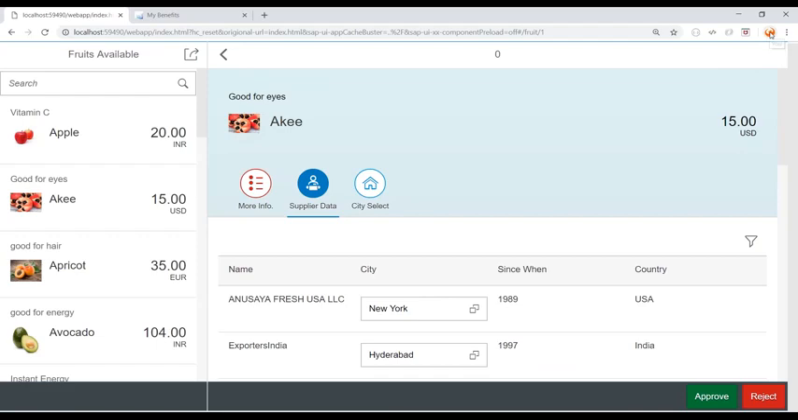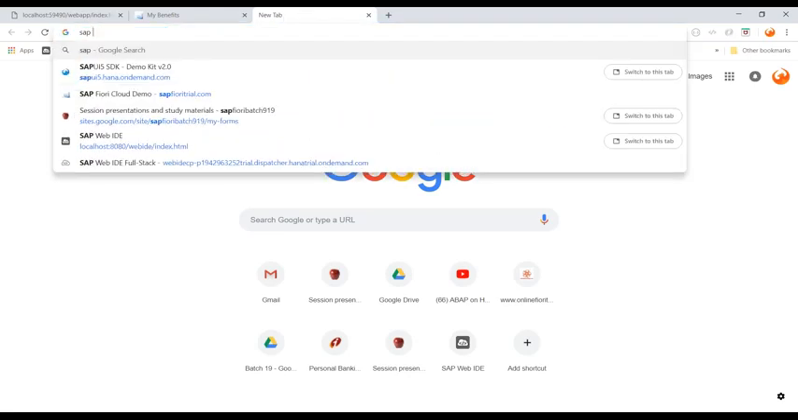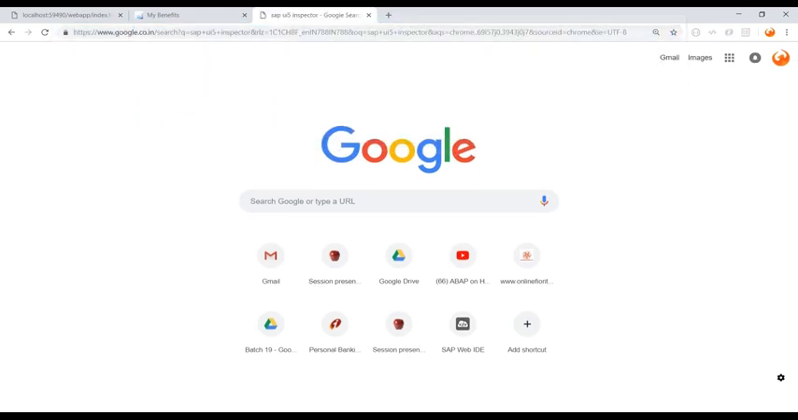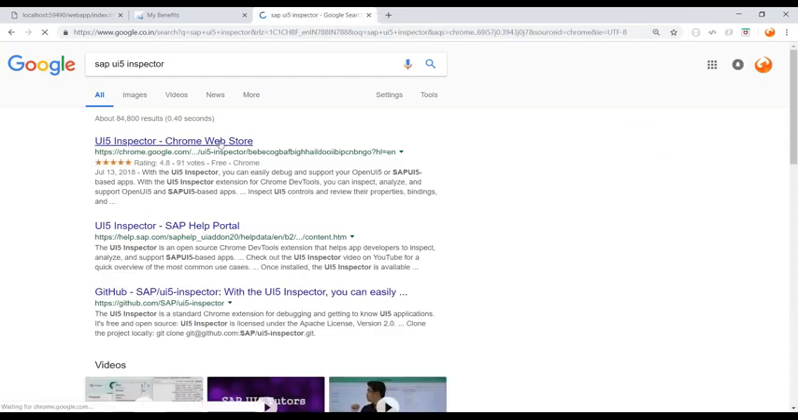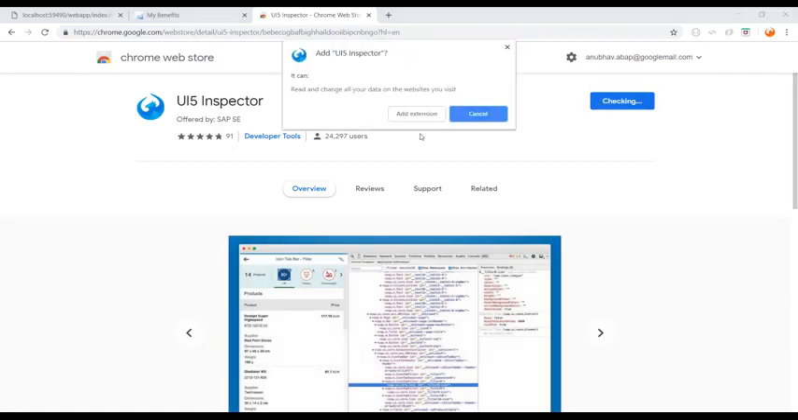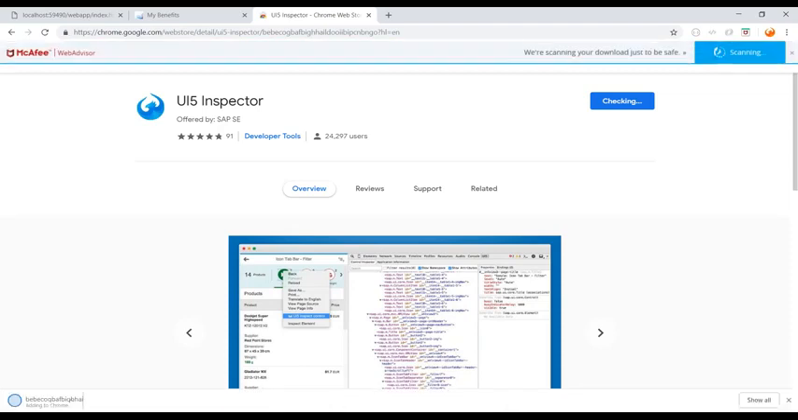It's called SAP UI5 Inspector. Another killer feature which gives you the exact thing. Just use this SAP UI5 Inspector. Search for that and add it to the Chrome browser. It is available in the web store. Just add it to the Chrome browser. This is another killer feature which SAP is offering. Thanks for asking this question. Many things you can learn with this.